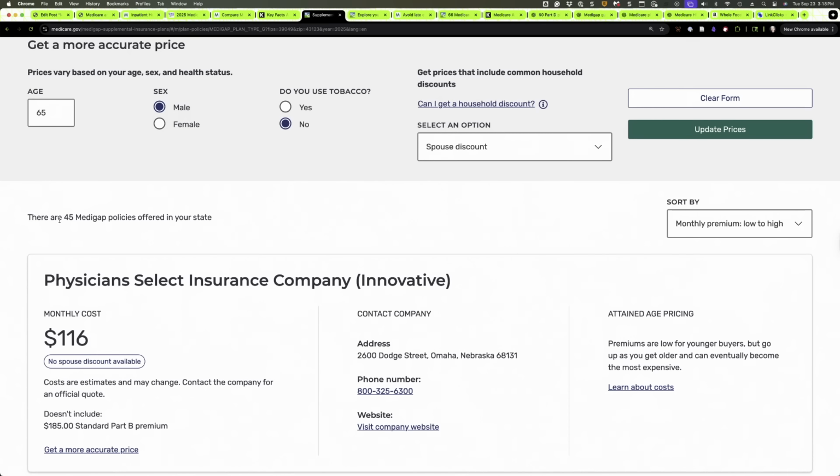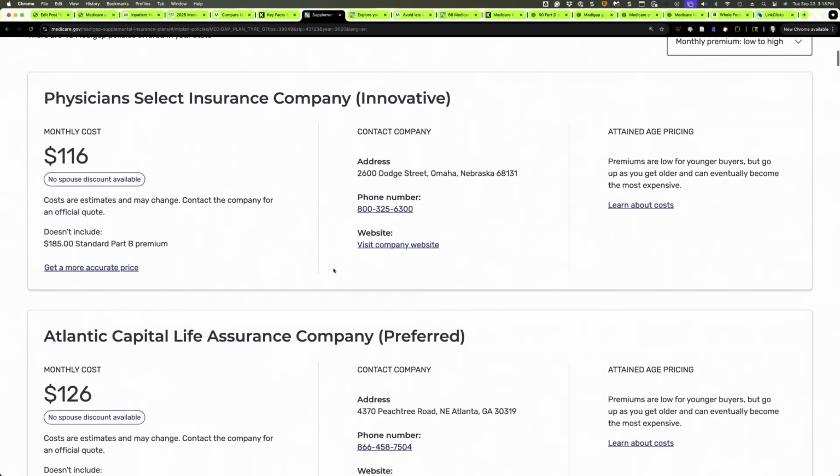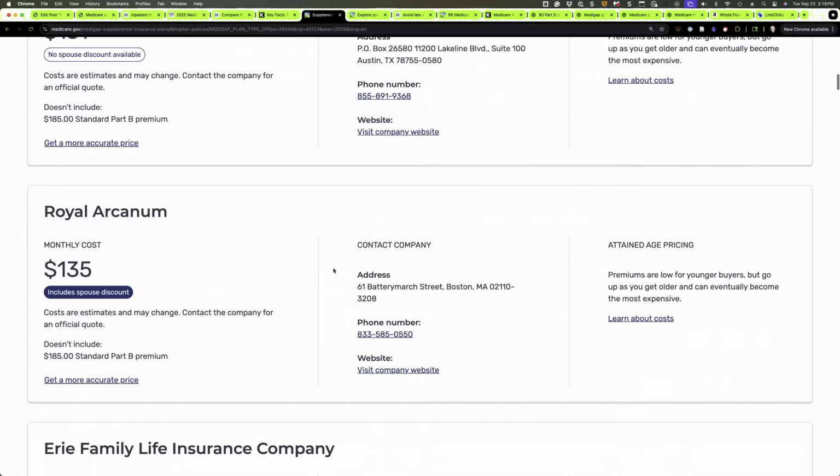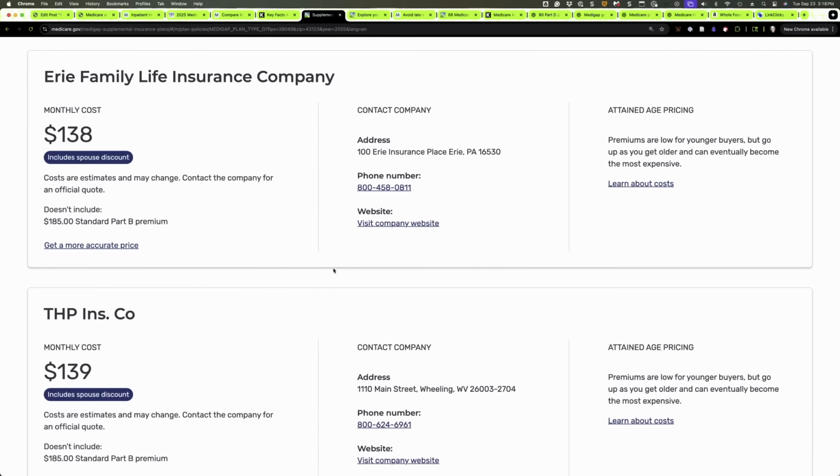In this case, there were 45 Medigap policies based on the data that I put in and the location, the zip code, and you can go through and look at what they have to offer. Now, a lot of this is overwhelming. We haven't even gotten to the Part D drug plan, let alone Medicare Advantage plans, which we're going to get to. So in the third video, I'll talk about how to get help.